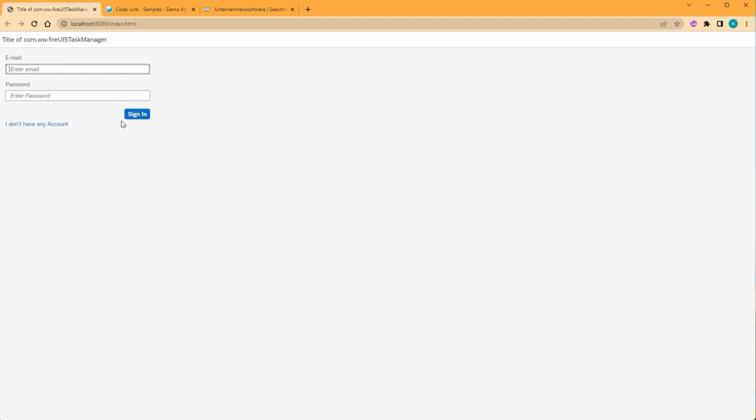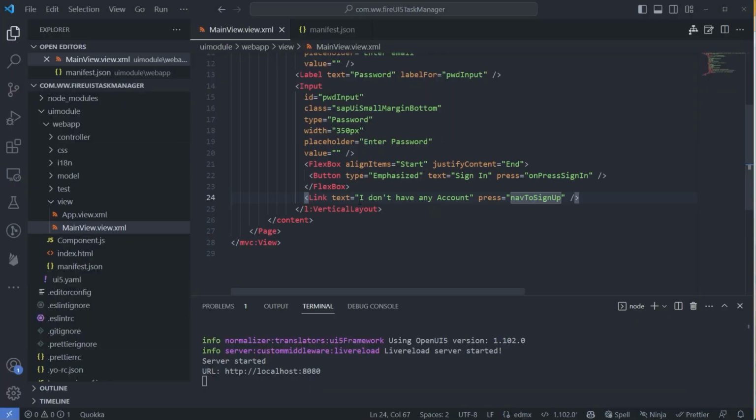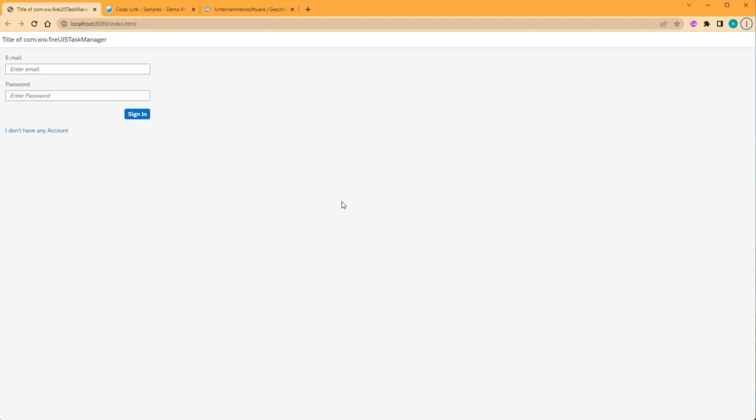I don't have an account, but I would give some space above this link just to make it look better. So if you want to give space like margin or padding, SAP has already given classes, so you can just type class equal to, and we can type SAP UI small. So I want to give small, margin top. Let me save it and go back to the view. So there is a little bit of space.